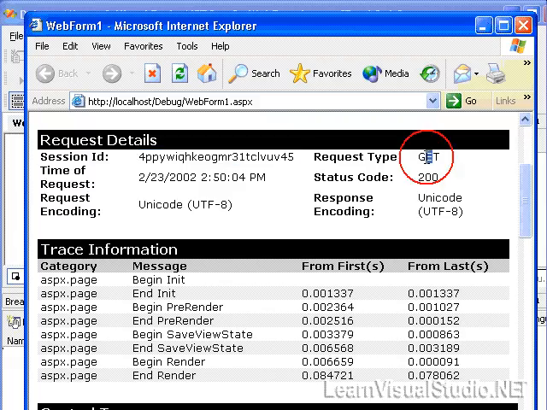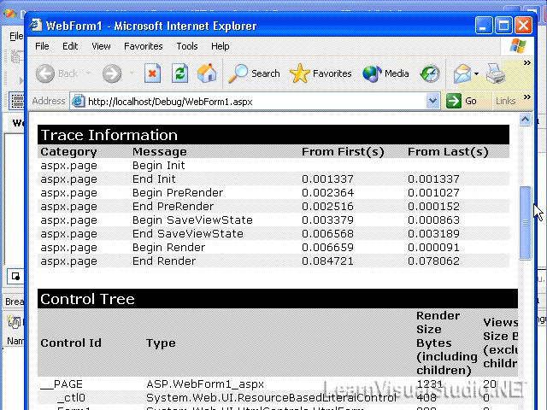The type of request, it was a GET as opposed to a POST. What the status was, it was a 200, which means it was successful, as opposed to a 404 or other errors that we might encounter. The time of the request, the encoding. Now here's something interesting that we'll come back to in just a moment.